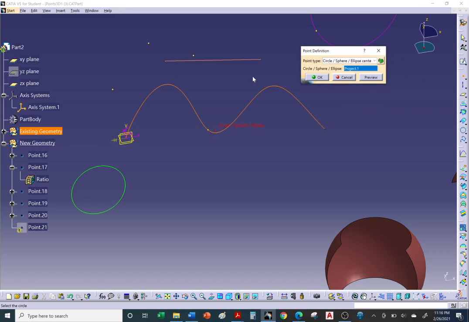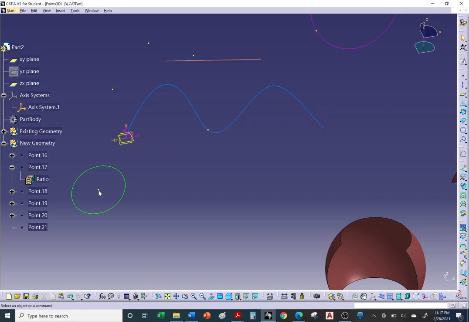Okay, so now we have to reselect something new. Oh, I got to click in here. Pick circle, sphere, or ellipse. Select it, and there it is. It's already putting the point at the center. And hit OK. And there it is. I use this quite a bit, especially with circles or arcs. Center points are very important.